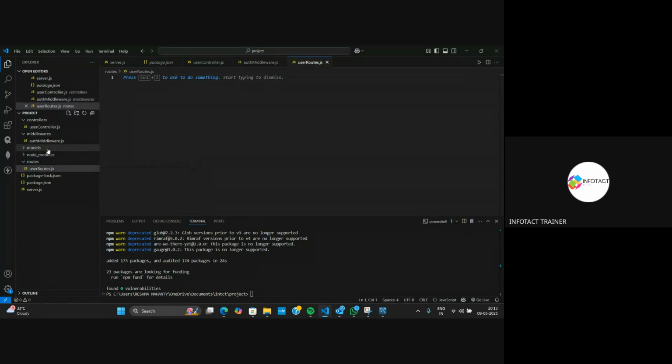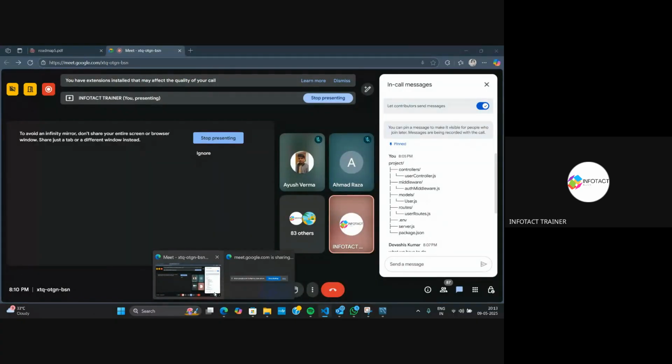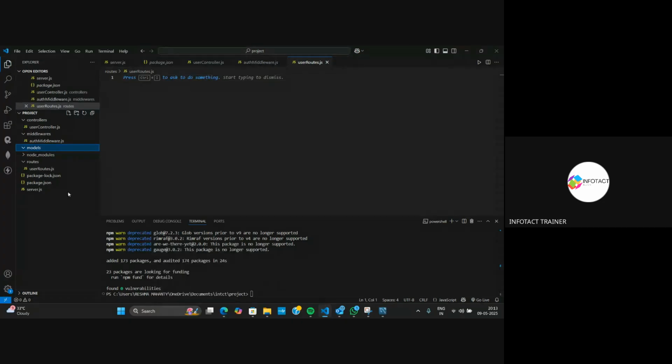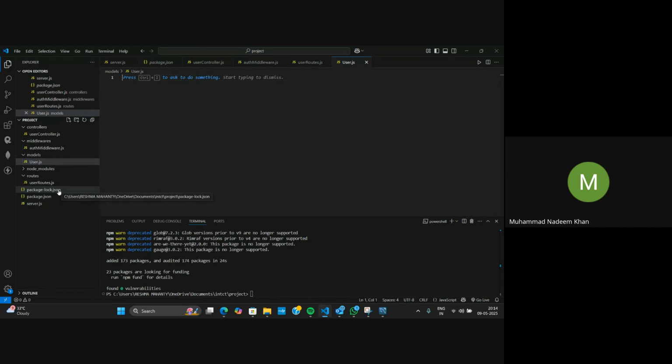And inside the models, tell me what kind of data will be present inside the user.js. Why do we mainly use these models? Ma'am, it has the user's data, the schema of the user. Great. So this model contains the schema of the user. Inside the schema, we mention the particular fields that we as the developer require from the user. So inside this user.js, what is the first thing that I have to do?